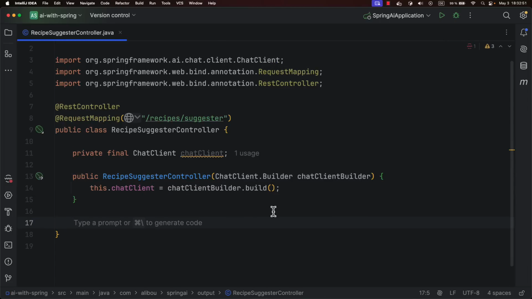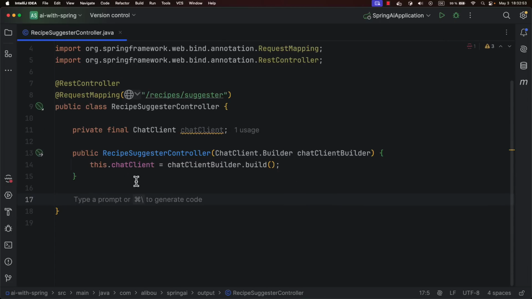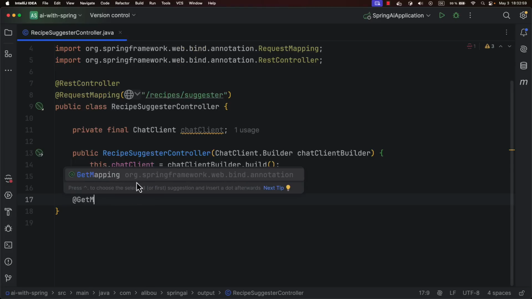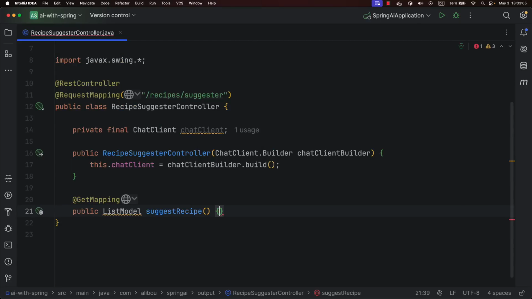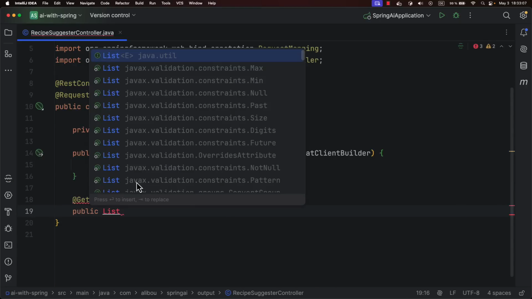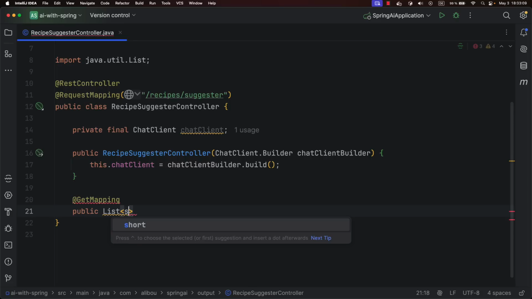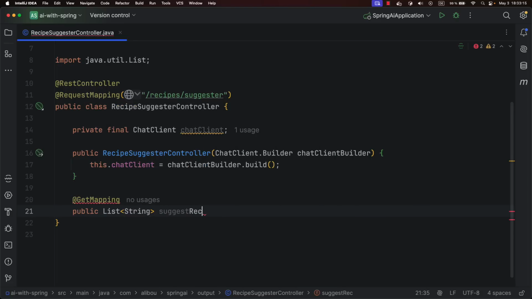So the first thing, what if we want to output our result as a list? All right, so here I will add a get mapping. I will leave it empty and I would like to return a list of string, not list model, but list from java.util and a list of string. So here, for example, let's say suggest recipe from ingredient.